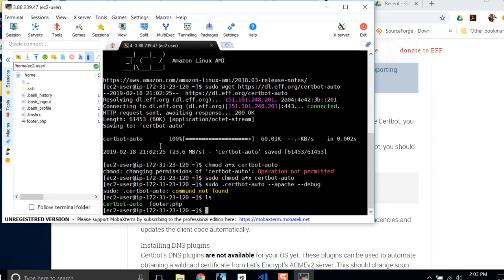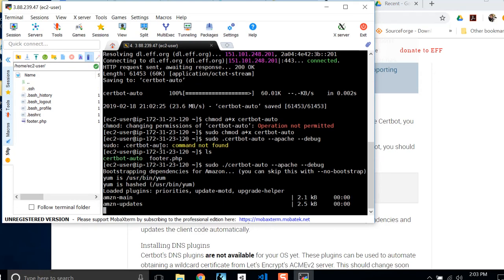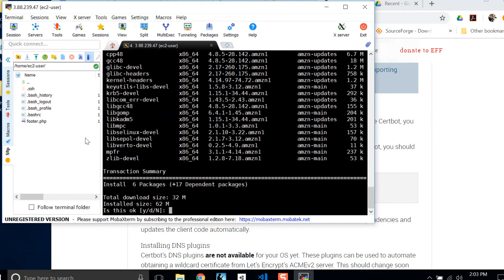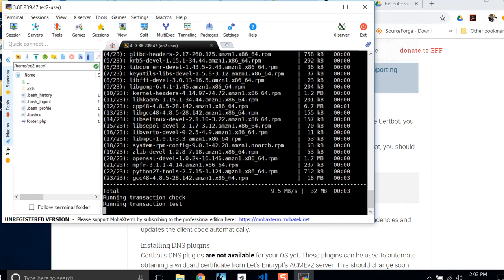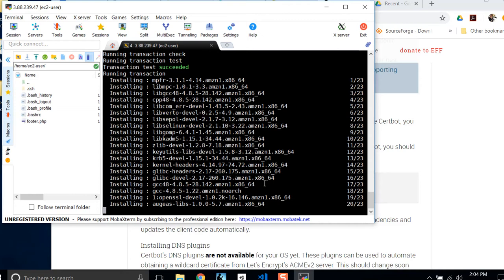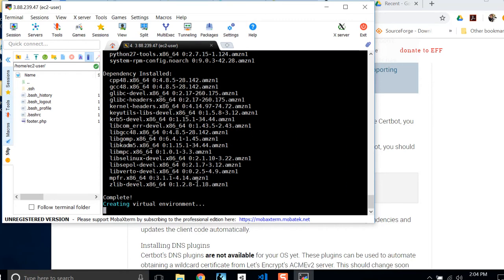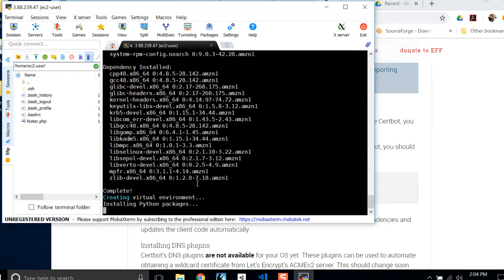Interesting. Oh, we need a dot slash. Yeah. Okay. Running executables. So sudo ./certbot-auto --apache --debug. And let's see if everything goes okay. Looks like it so far. And good. All is going well. All right.